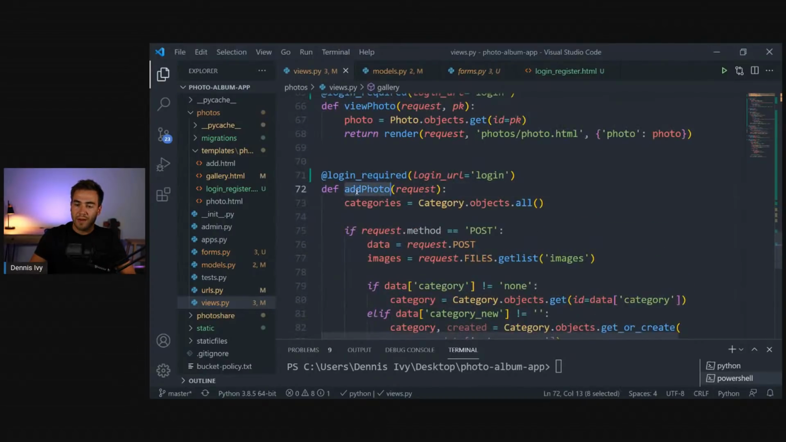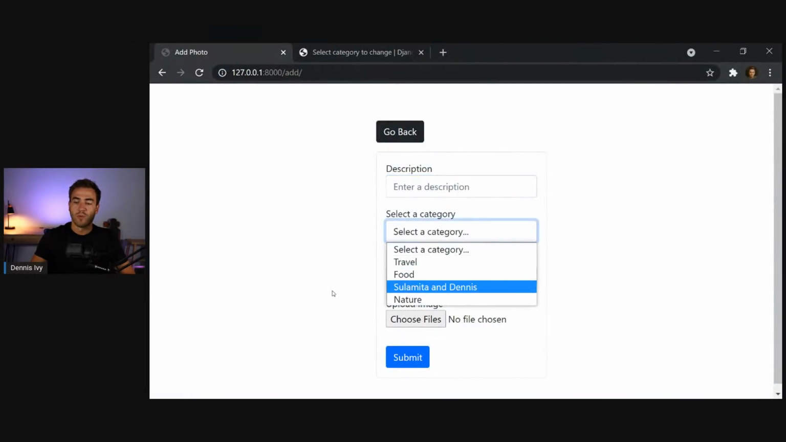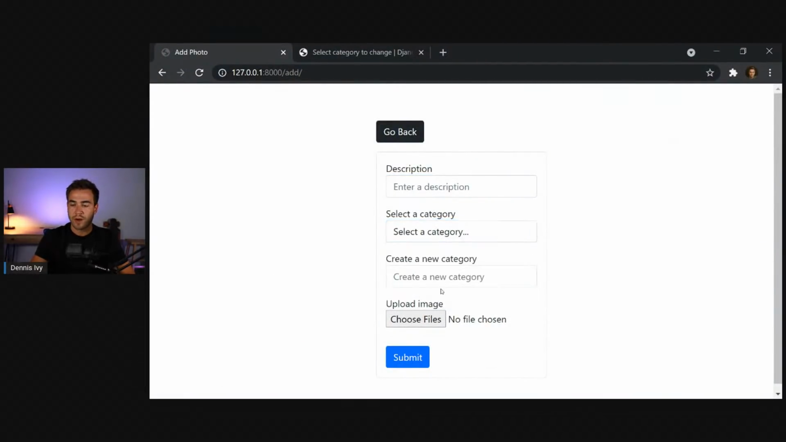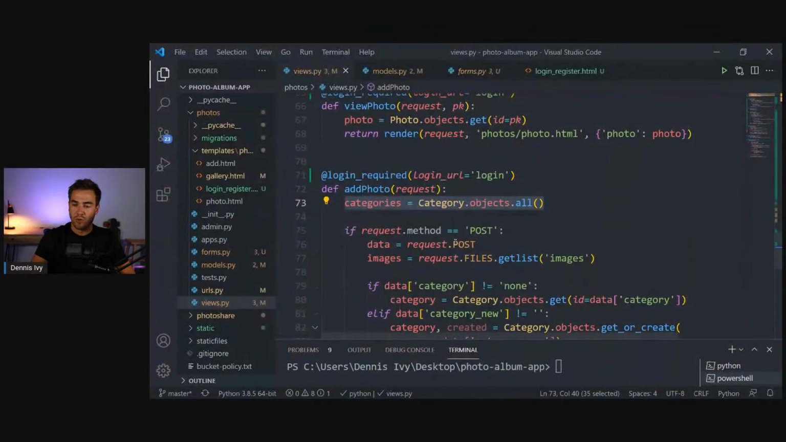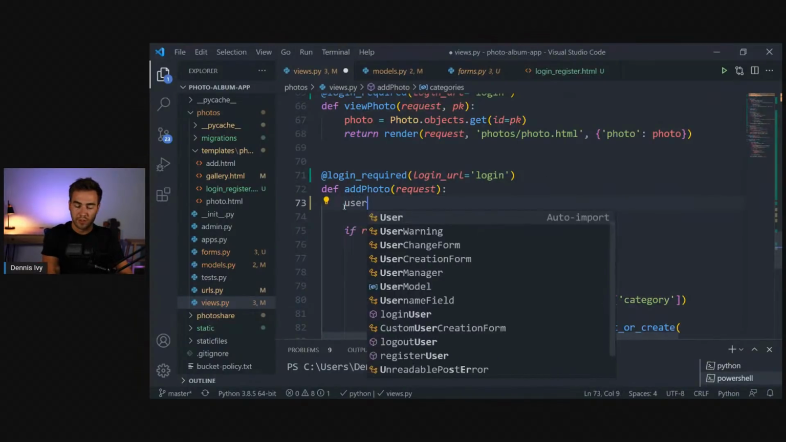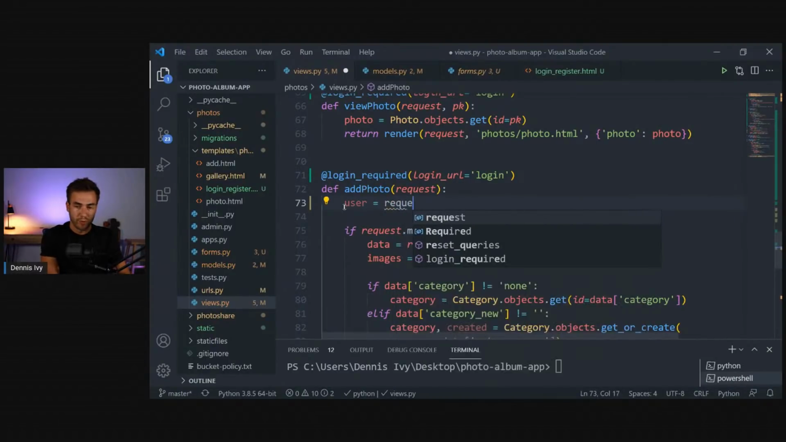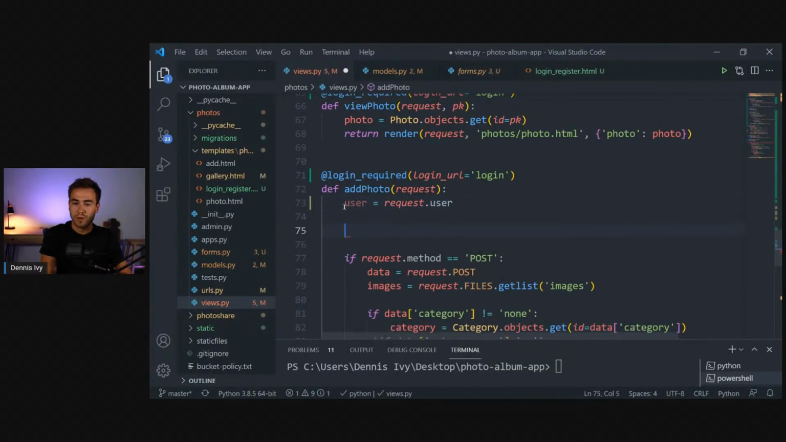Okay, so now in the add photo function, we query our categories, and in this case, we're querying all the categories. I only want to get the categories applied to a user. I either want to get my own categories or I want to be able to create my own category. So let's just apply a filter here. Instead of querying it this way, let's do user. The user is going to be taken from the request object, so request.user, and then we can just do user.category_set.all. So we're just getting all the user's categories. It's just a different way to do this.